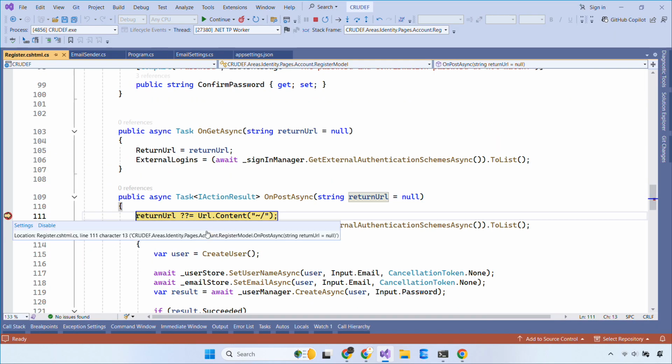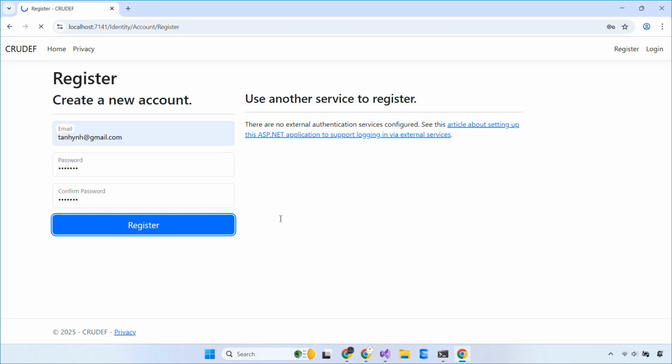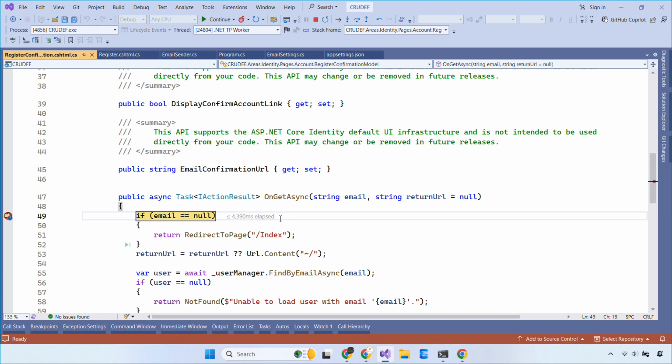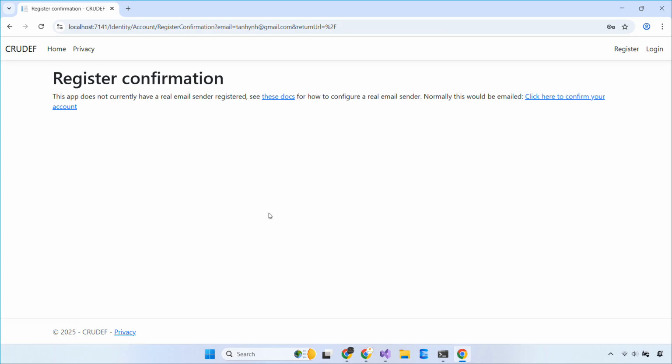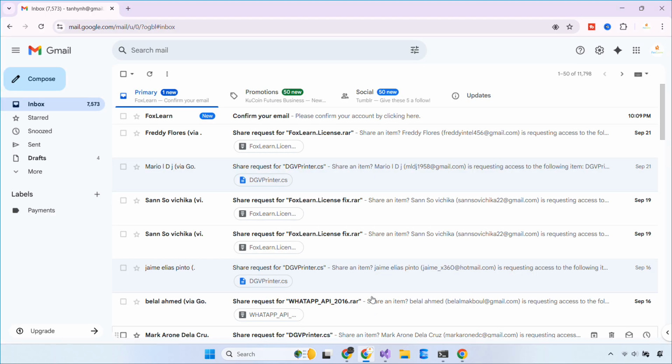If everything is set up correctly, when you register a new account, you'll receive a confirmation email sent through Gmail SMTP. Click the link in your inbox to confirm your account. That's it! You've successfully configured Gmail to send emails and integrated it with ASP.NET Core.